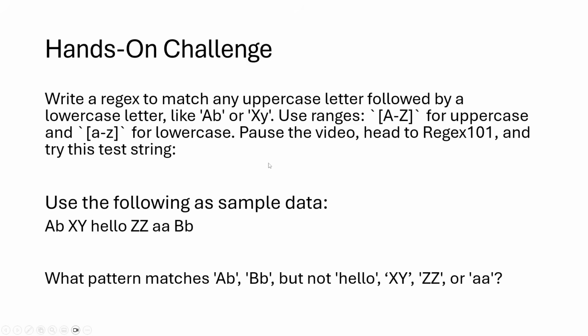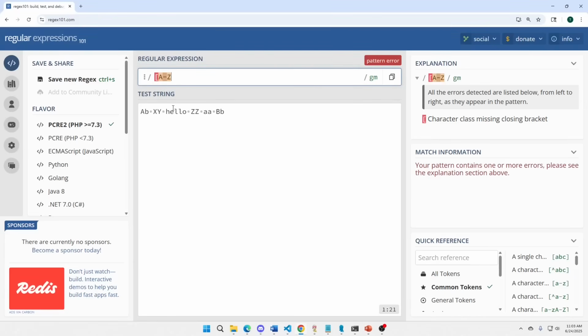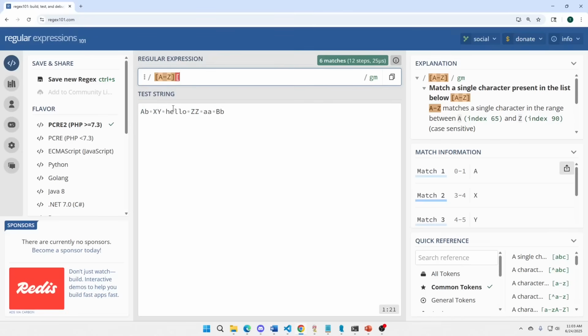Time for your challenge. Write a regex to match any uppercase letter followed by a lowercase letter, like capital A lowercase b, capital X lowercase y. Use ranges A to Z for uppercase and a to z for lowercase. Pause the video, head to Regex 101, and try this test string. My answer for the challenge: try [A-Z][a-z].